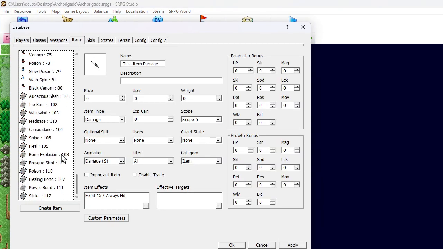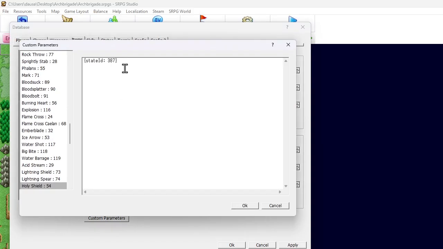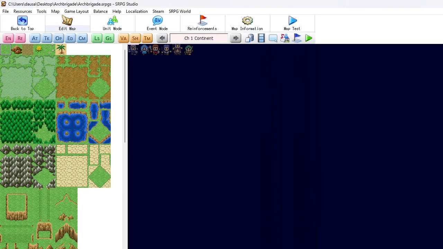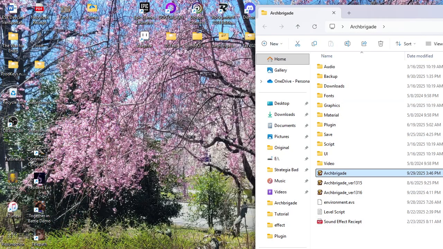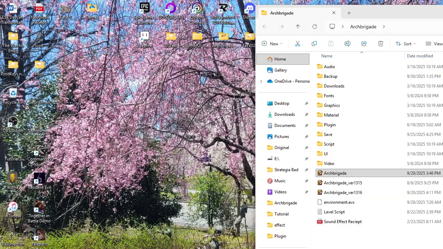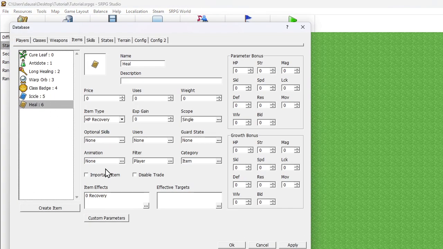Items. Go down here. Where's Holy Shield? Holy Shield. So range 3. It's going to filter to players. Item recovery 0. And this is what we need to copy, a state ID. That's all we needed. I'm going to go back to our tutorial game. Let me close out of that one. Okay, database. We're going to create heal.